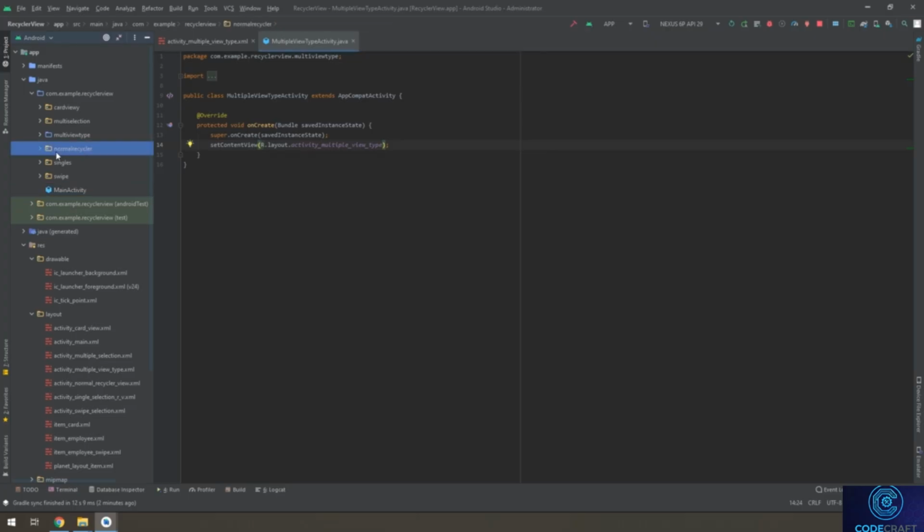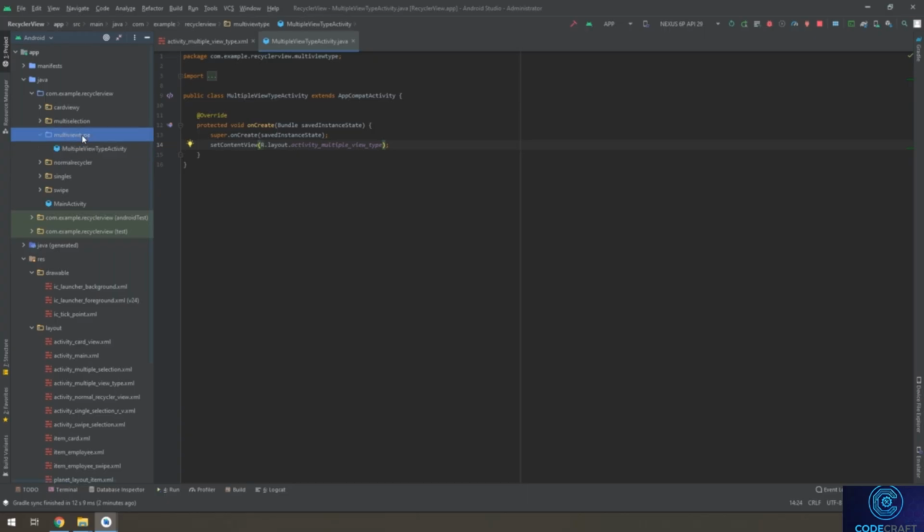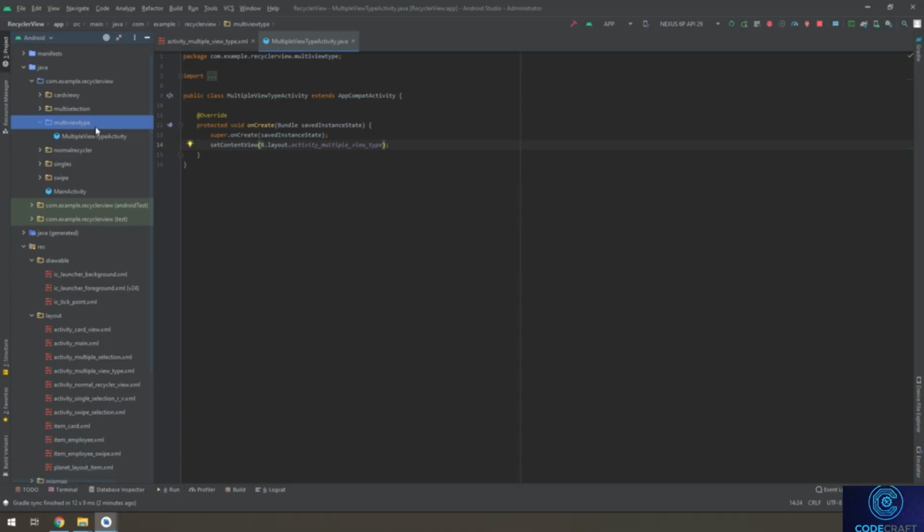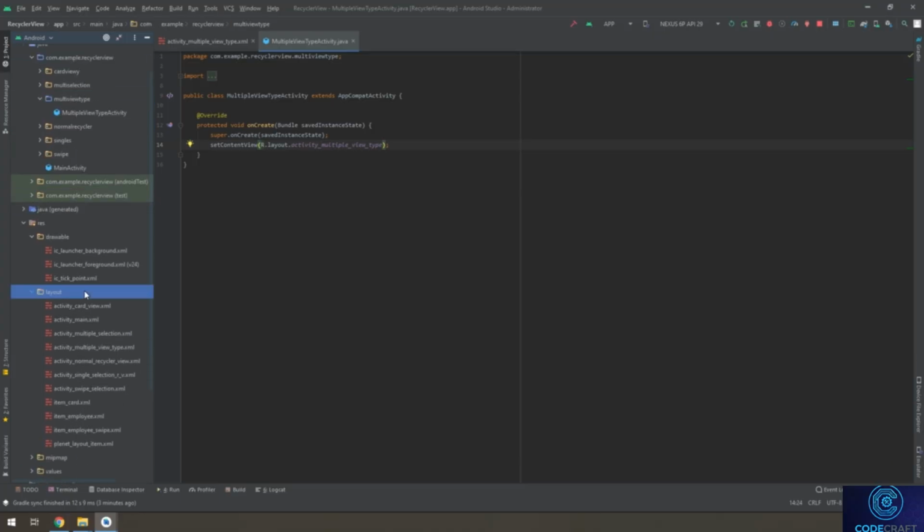Now let's move and concentrate on our package. So this is the package. The trick in this video and in this multiple view type is the adapter, the view holders, and switching between the two layouts. So we have two different layouts that we need to configure. Before we create the adapters and the model class, we need to create two layouts.